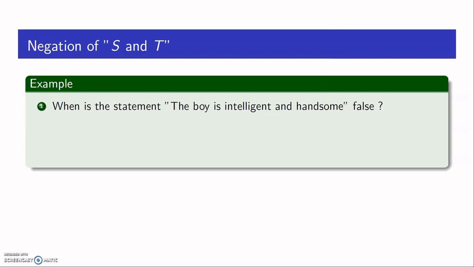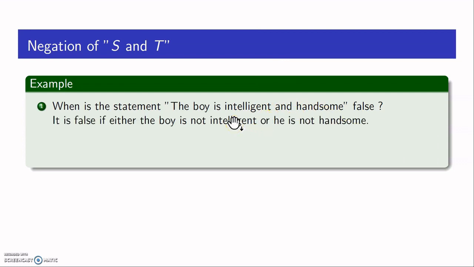Now, negation of a conjunction. If I have a statement of the type S and T, how do we negate that? Look at the statement, the boy is intelligent and handsome. When is this false? This would be false if at least one of these properties is false. So this will be a false statement if either the boy is not intelligent or he is not handsome. At least one of these two things has to happen.